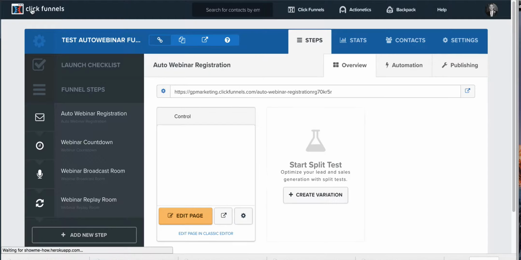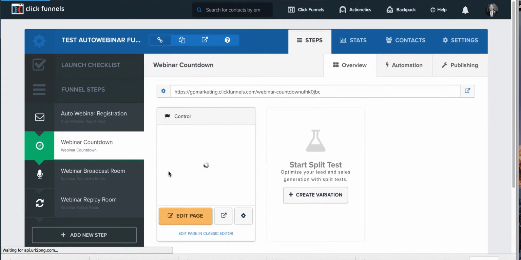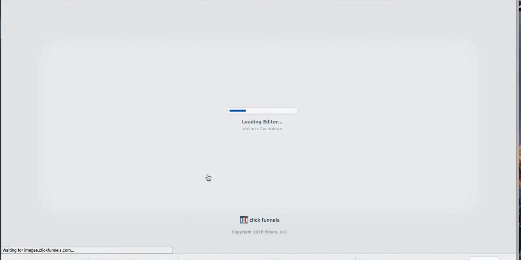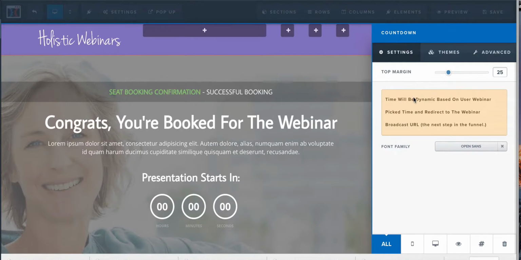I'm going to click end. We're going to go to the countdown page. Time is clicking, guys. All right, edit page. And really, there's not that much to do to this page, but you want to make sure it has a countdown timer in here. I'm going to tell you this one more time. Do not delete this countdown timer. You need this countdown timer in place. It will say time is dynamic based on the user webinar pick time and direct. That's in the settings from the previous page.